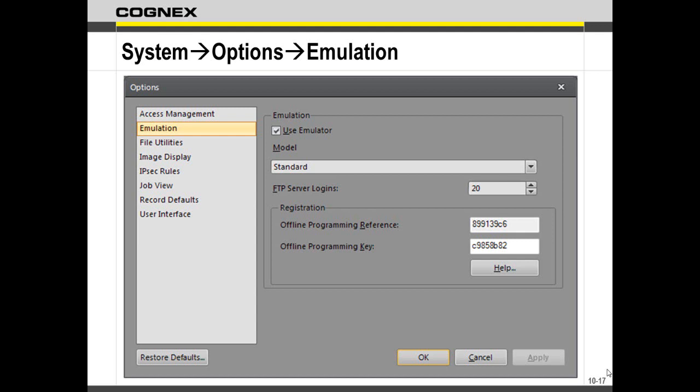So you need to emulate a 5605 to get the correct resolution of the image to come through. The reason is that if I log on to the 5605, Insight Explorer is smart enough to know, oh, I've got this resolution here, let me adjust for it. But the emulator is not. With the emulator, you need to actually tell it how much resolution you're expecting that image to be. This is also where you can put your offline programming references.